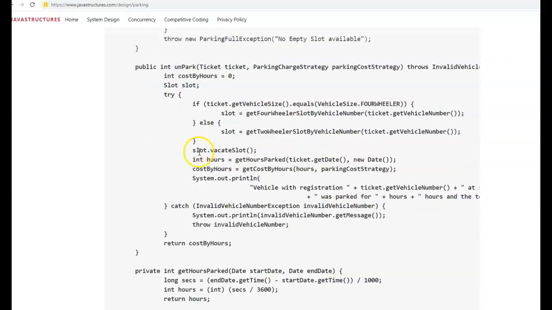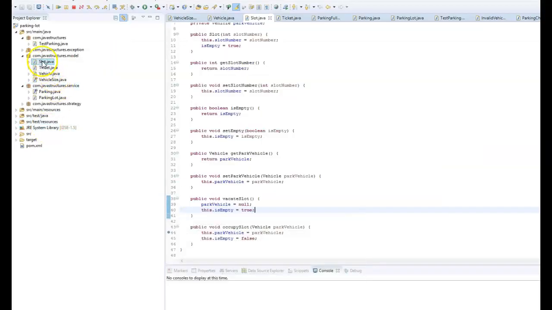Once we get the slot on which this vehicle is parked, we call this slot.vacate slot method. If you remember the vacate slot method, here we again initialize empty to true. What this does is indicate that this slot is again available for future vehicles to be parked.